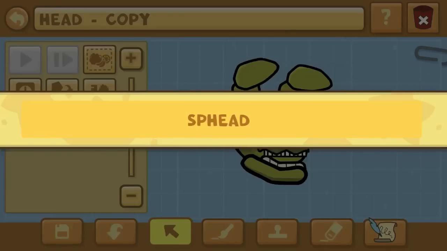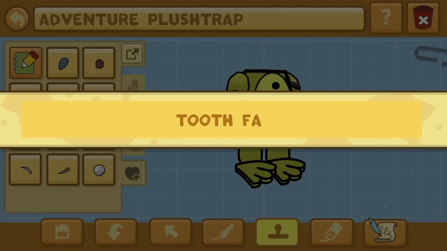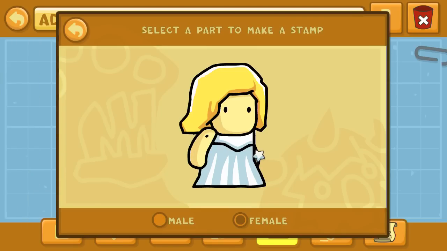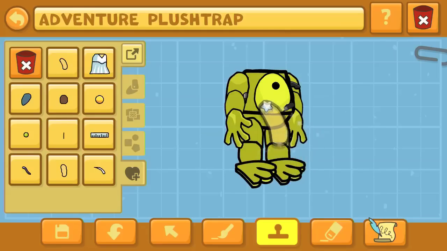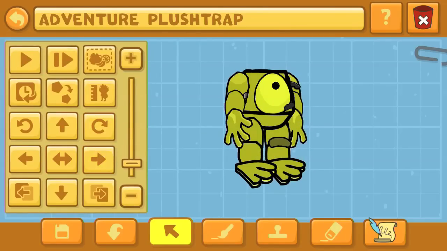That's going to mostly put the head where you want it to when you give your head object to the body object. So let's go ahead and name it now that we've got the scripting and all that stuff done, and we can move on to our next character. You'll see the head and the body process come a little bit later and how to connect those after we've done this scripting. But Adventure Plushtrap here is going to mostly be the same as our Springtrap design.